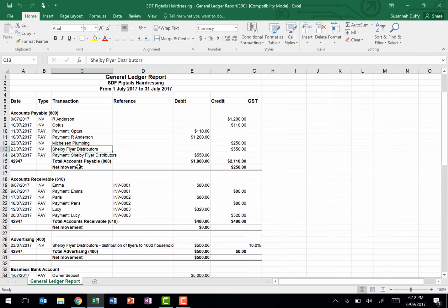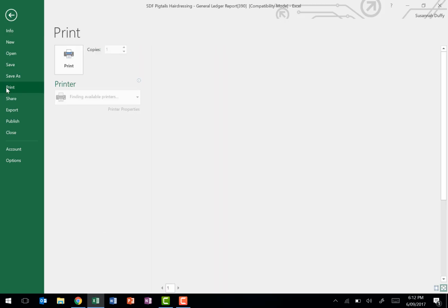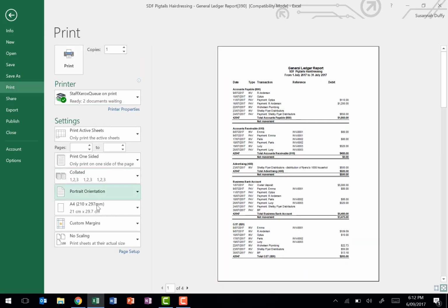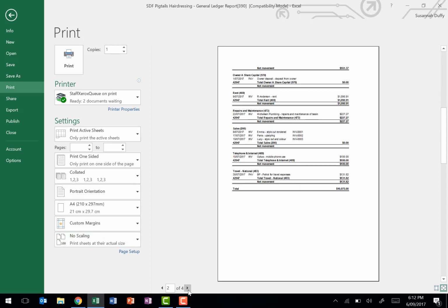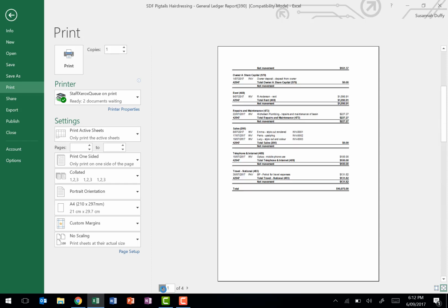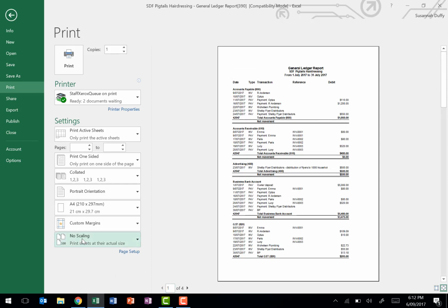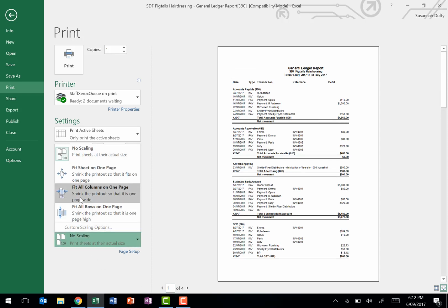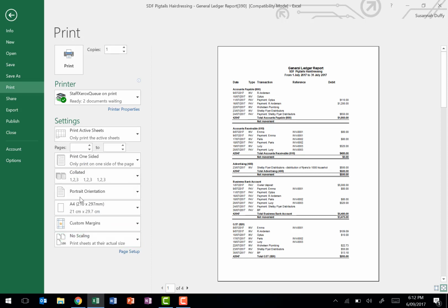All right, so when you're printing this one, it's really important that you go to File, Print, and then you adjust these settings. So the main one is the scaling, because if I have a look at this over on the right, and I scroll through these pages, it splits it all up and it looks really messy. It's really hard to read. So what you need to do is change no scaling to fit all columns on one page.